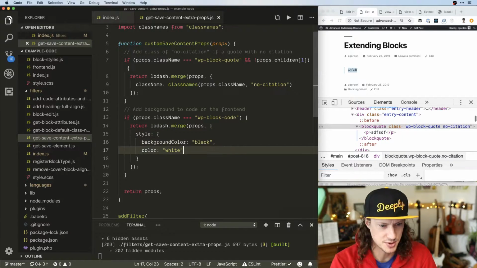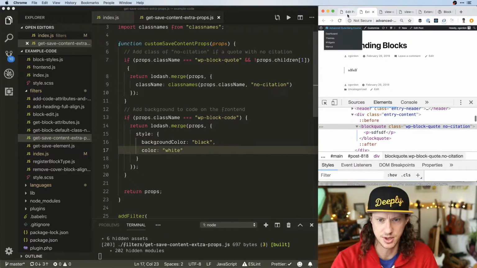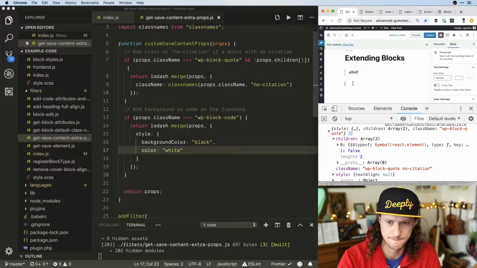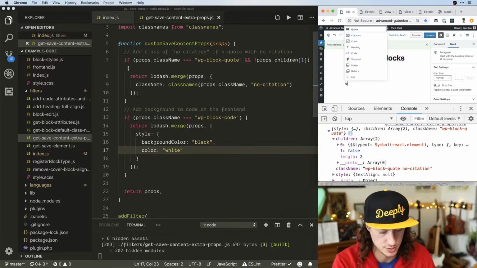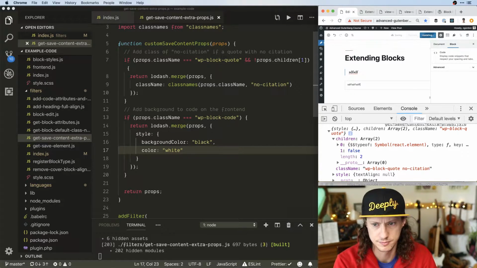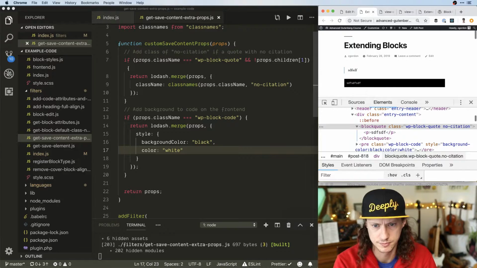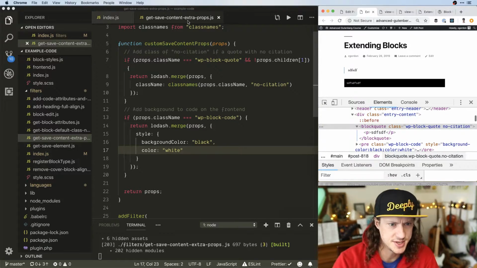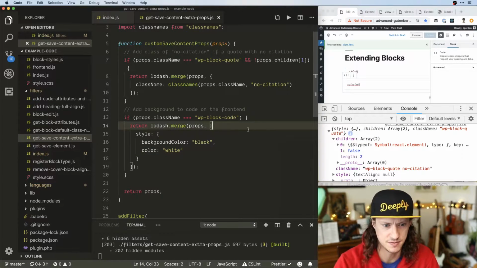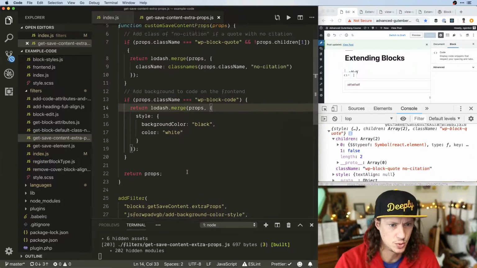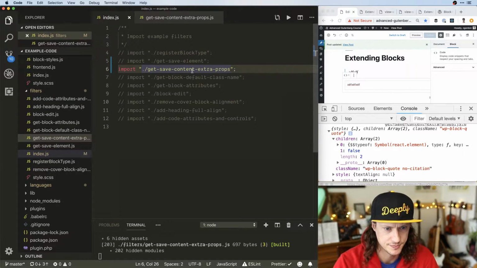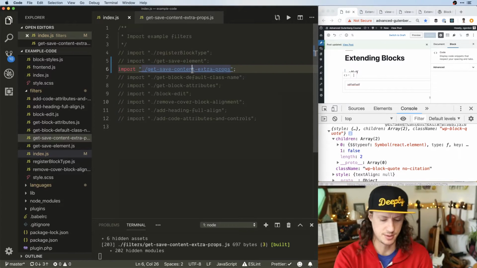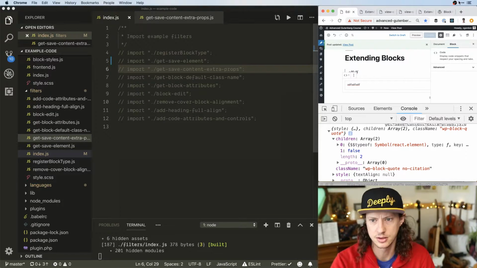Lodash merge, we got the props. We had background color, black and white. So let's just go ahead and test this out. Block, or what is this? This is a code. Now, because it's get save content extra props, it's only adding it on the save. So that's kind of cool, but I don't know if that's ultimately what you want. But that's that prop. Cool. I can move on.